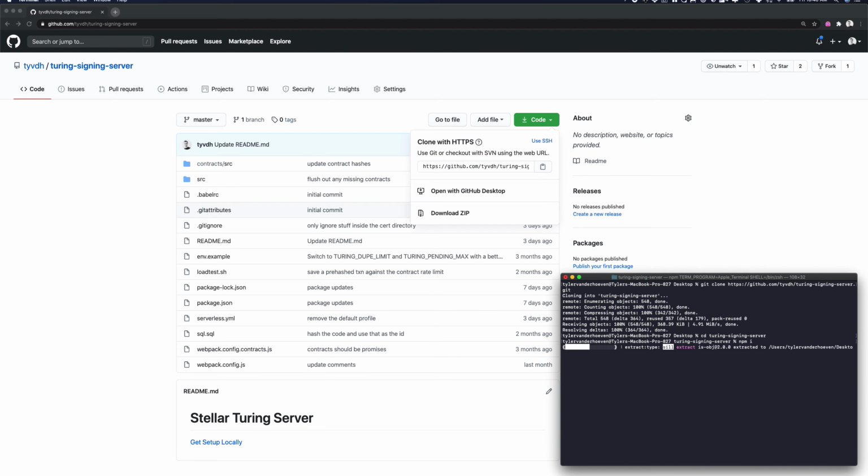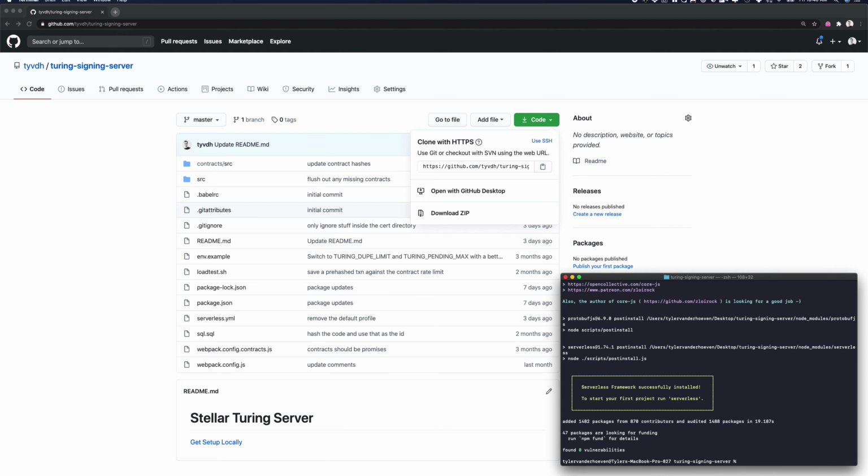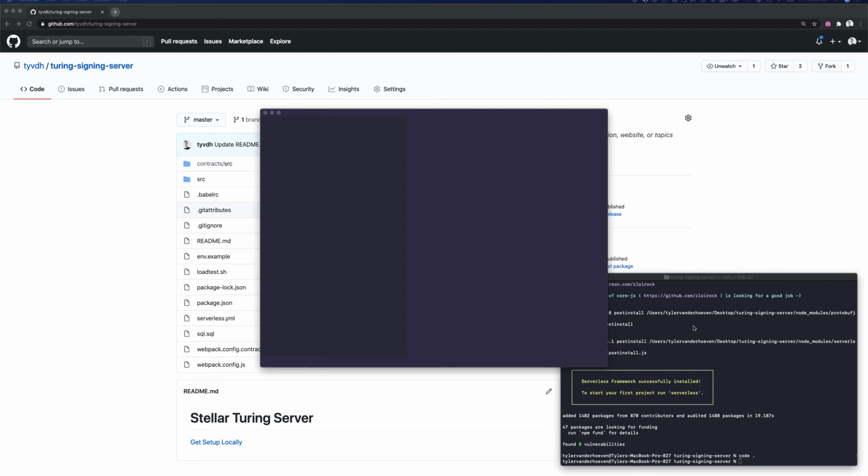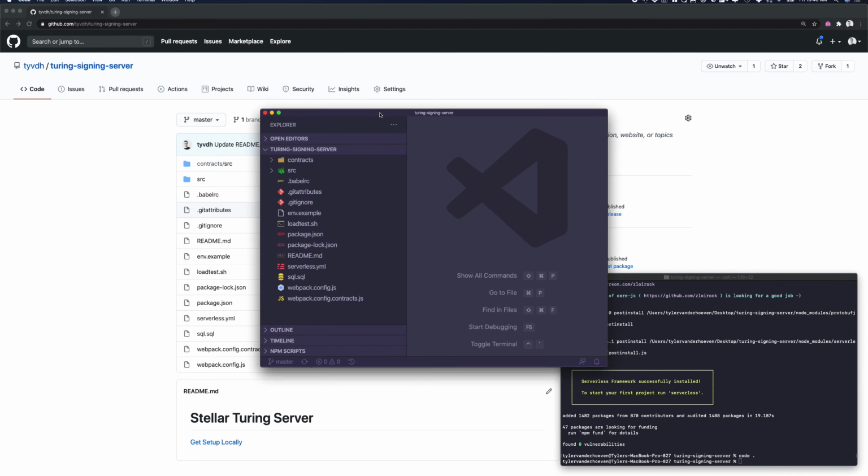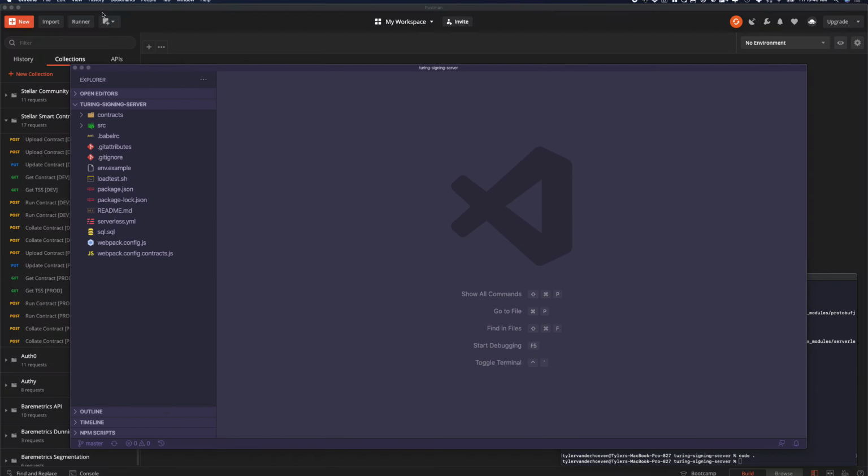We're not going to be running any servers or anything. We'll just be using this repository to build our contracts. Once that finishes up, we'll go ahead and open this repository in our code editor, and we can close that out now.